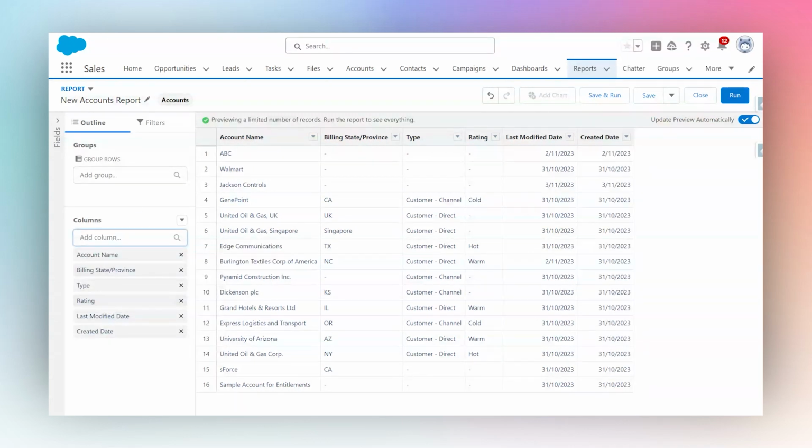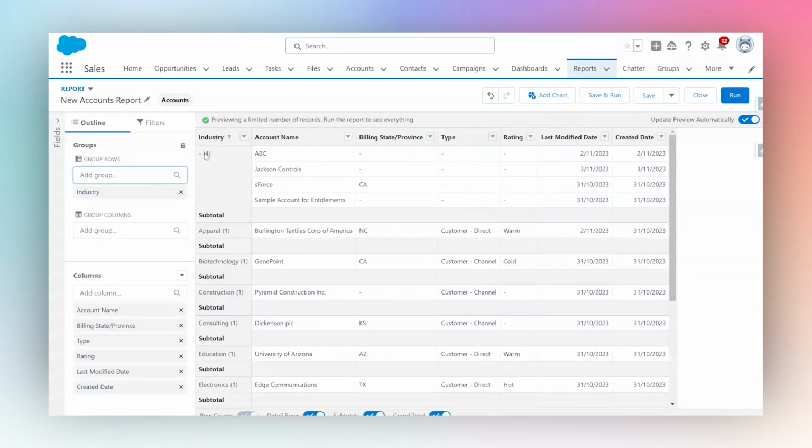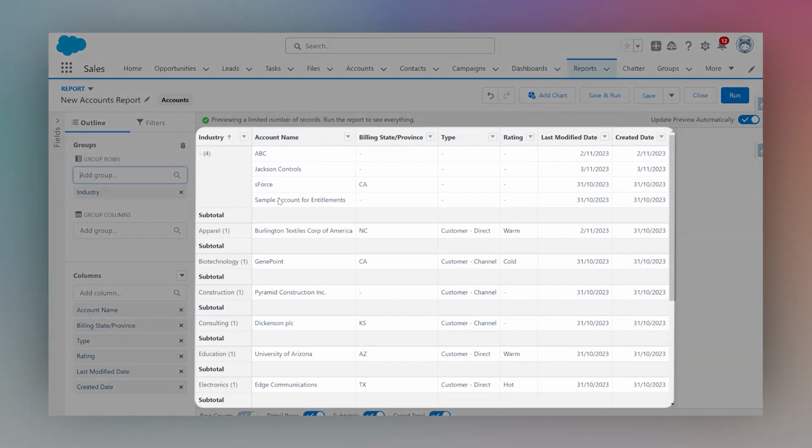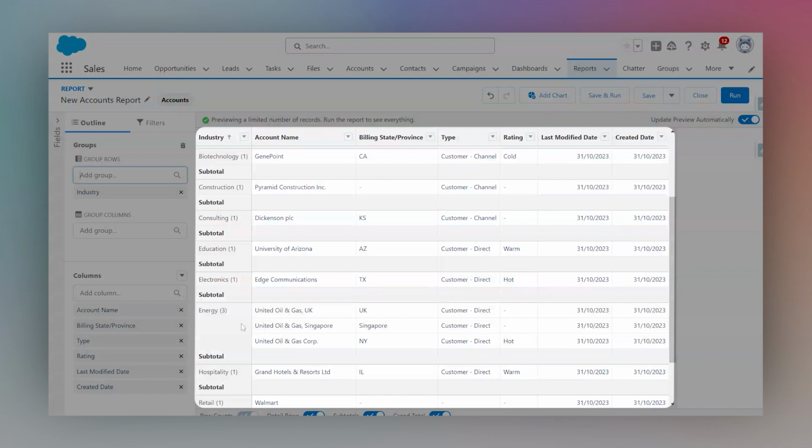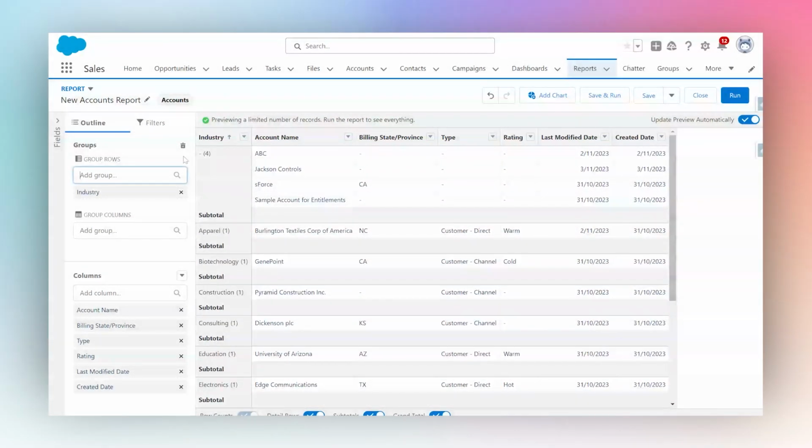And that's it. And another thing we can do is we can group our report. So let's say I want to group my report by industry. So I'm going to say industry. So it's a field in Salesforce. And now I can see that I have 4 accounts in my system that do not have an industry. I have 1 account that belongs to the apparel industry, 1 for biotech, and 3 for energy industry, and so on and so forth. So I can group my report if I need to. If I don't, I can simply get rid of this.